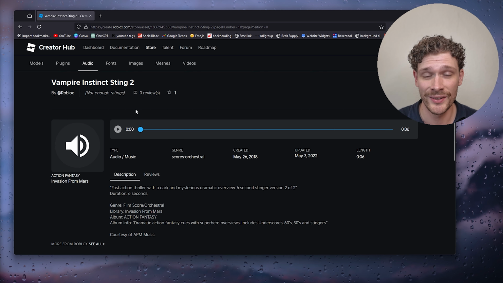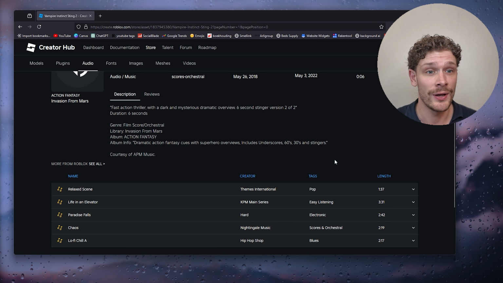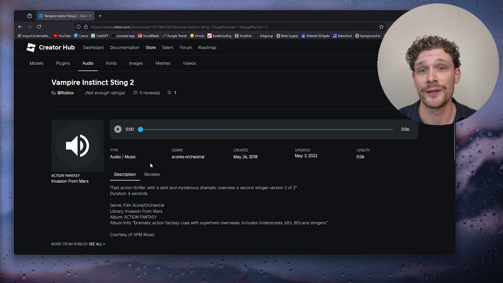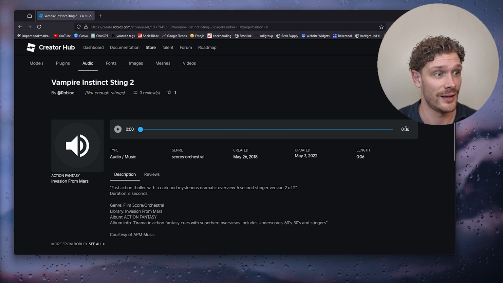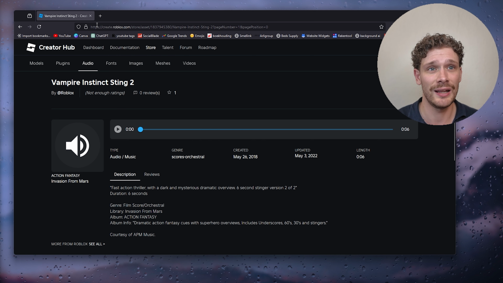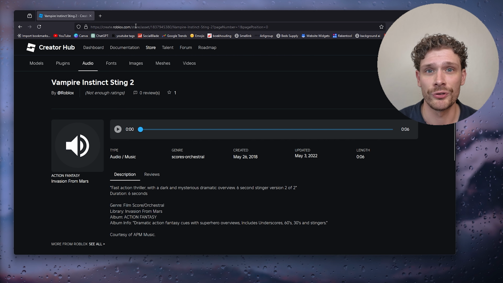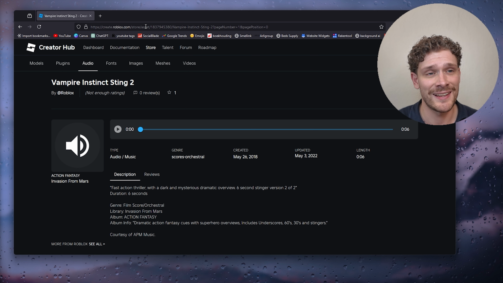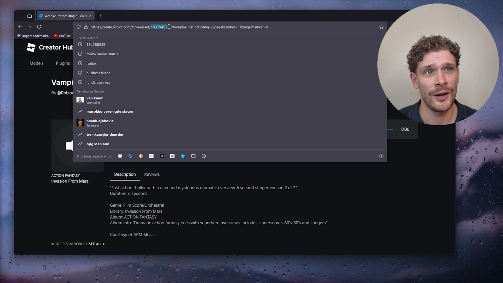And once you're inside the audio file, you can't find it right here. You can look for the song right here, but you can't find the ID. What you want to do is go to the link right here at the top of your screen and look for the asset. Now here we have the code, and this is the audio ID.